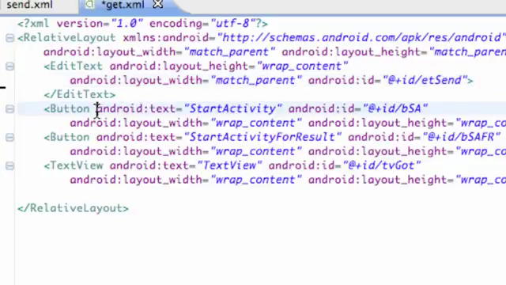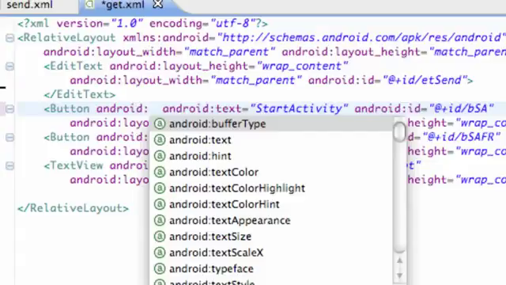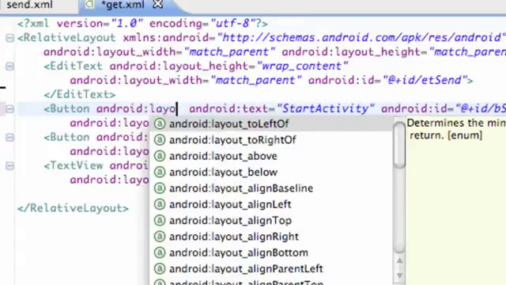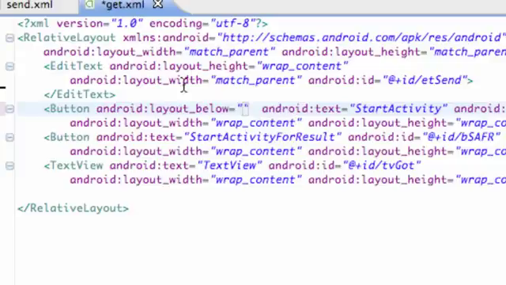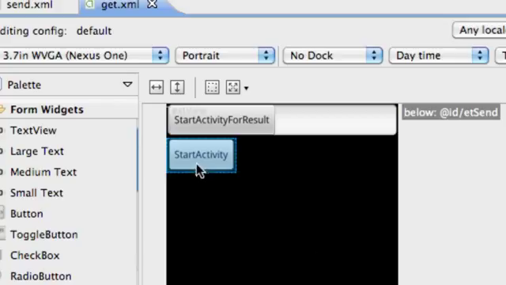So for our button, we're going to say android:layout_below, I believe, and then we just add the reference of whatever ID that we want to lay it below. So we're going to say @id/et_send, and let's check that out, save it, and it's going to put it below.